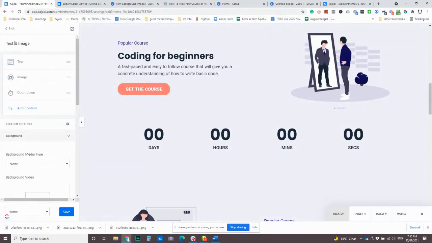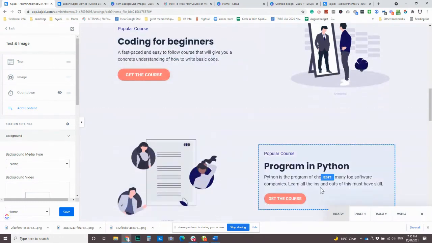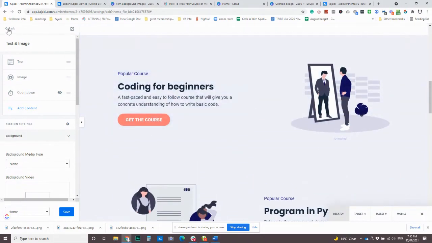Even if it's a text and image section, you can still add additional content to that, and you can hide it at any time by just clicking hide. And if you've made a section or a block that you really like and you want to use it again, then you can duplicate. Now, the one thing you can't do is duplicate this text into another section. It's only within the same section. However, you can duplicate an entire section. And the other thing as well is to move it around.